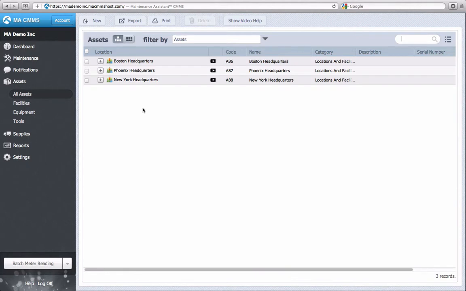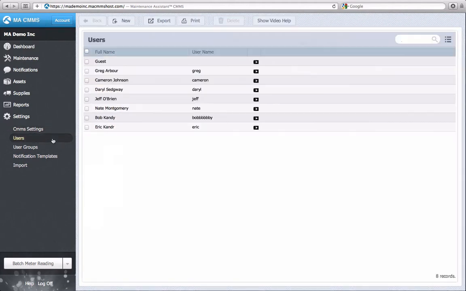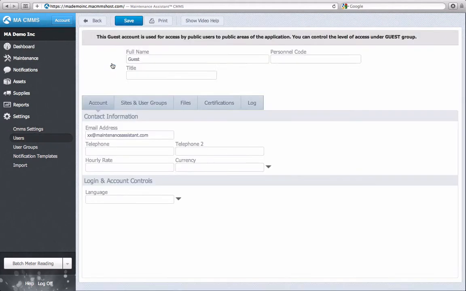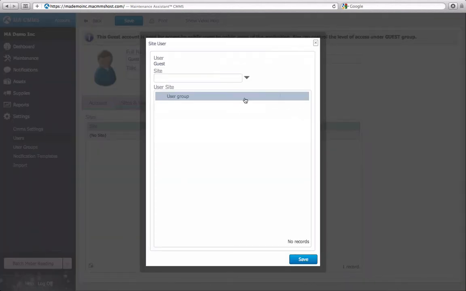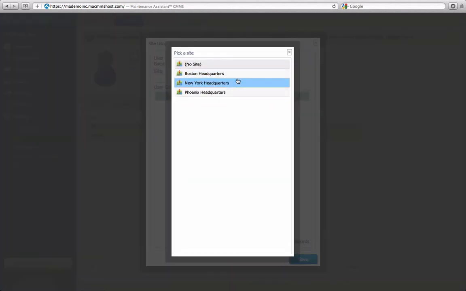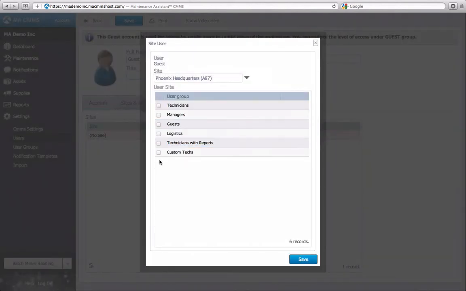You'll also have to update the guest user to have access to different sites. Right now, the guest user can only submit work requests on assets belonging to no site. I'll open the guest user profile and add them to Phoenix and Boston, making sure I select guests and only guests as the user group.